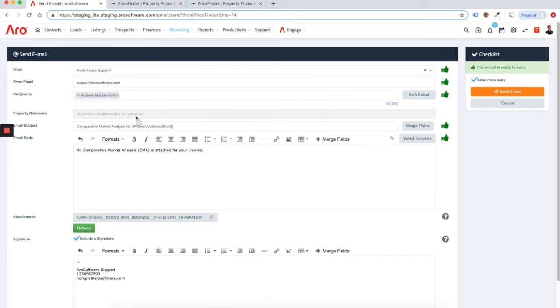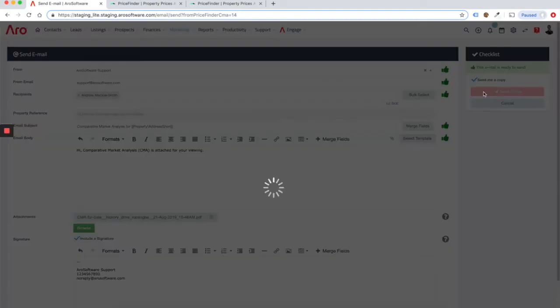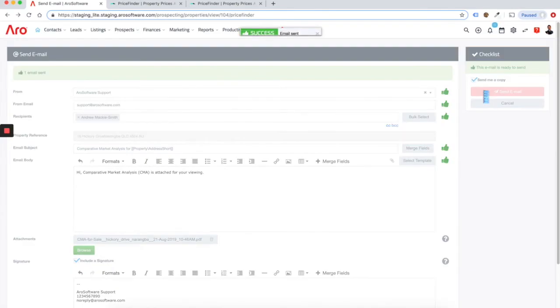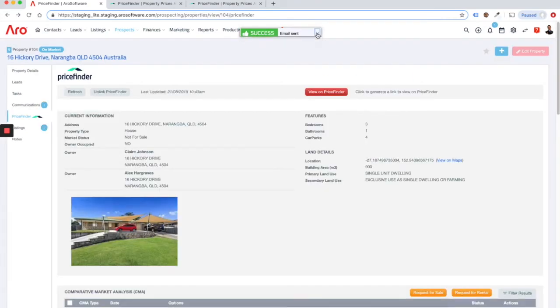The property reference has automatically been set because it's in relation to that property address, and it's set the email subject and email body based on those settings we saw earlier in our Pricefinder integration setup page. So I can change this now, write whatever I want in that email. If you do want to change that default subject and default body, like I said, jump into that setup page and make that tweak. And yeah, I've got my signature down the bottom, all ready to send. I'm going to go ahead and click send on that. That'll do its thing, and you'll see it takes me back to that property record.